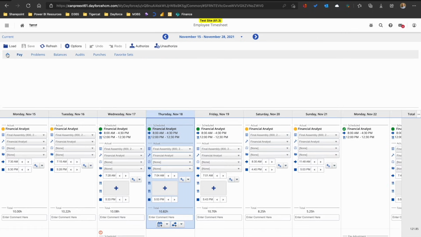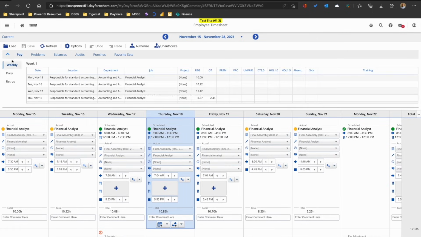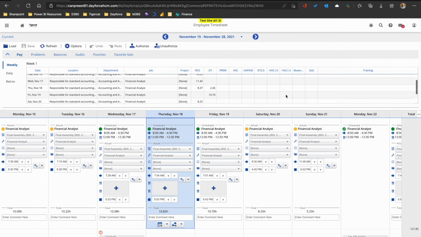I can also drop this menu down to see weekly, daily, or retro summaries of all the different types of hours that I might have. I can scroll through them here.